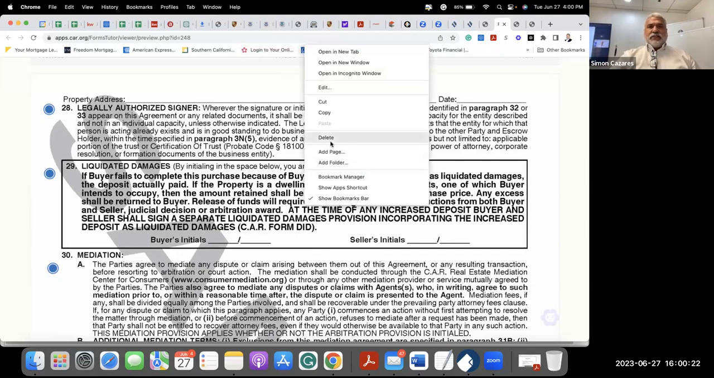Miguel, you had another one: does title usually confirm who can sign for the entity? No, title will not confirm. Basically, we have to provide the necessary documentation. If there is a corporation or a trust, they need to provide a copy of the trust, a copy of the CC&Rs or the bylaws, and more so the articles of incorporation. That way they can review and make sure that the person authorized on behalf of the entity is capable of doing so.